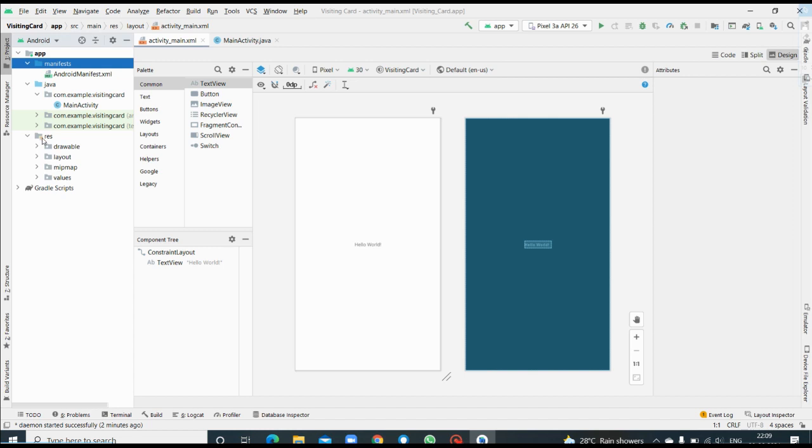Then we have the resource folder where we have drawable, layout, map, and values. We mostly concentrate on drawable and layout. Drawable is where we are going to put some images for our application. We are going to study that in the next programs in our VTU syllabus. Then even this layout, this is where we have our activity main.xml file. So this is the project tree we have.